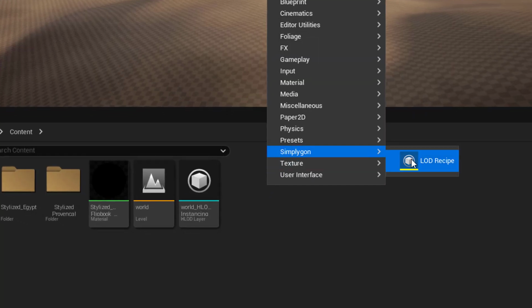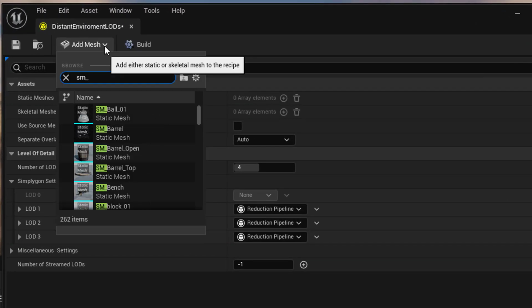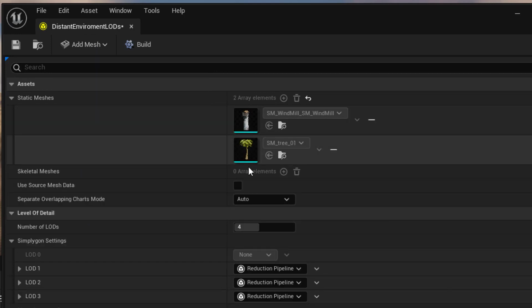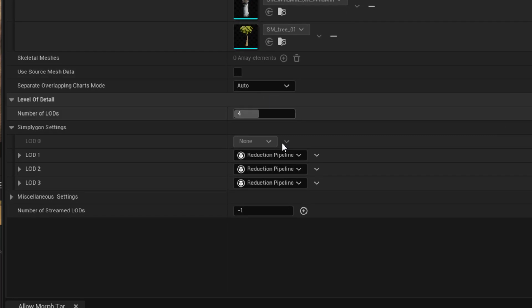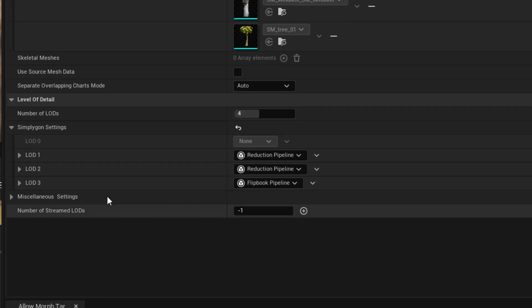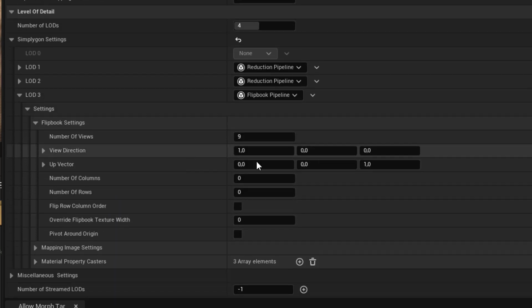Start by creating a LOD recipe. Then assign all meshes. Lastly, we set it to use the flipbook pipeline. You can also change the number of viewing angles here, either by changing number of views or number of columns and number of rows.